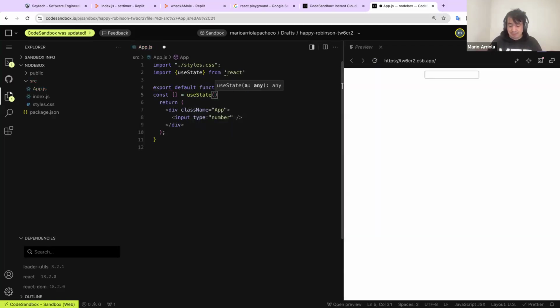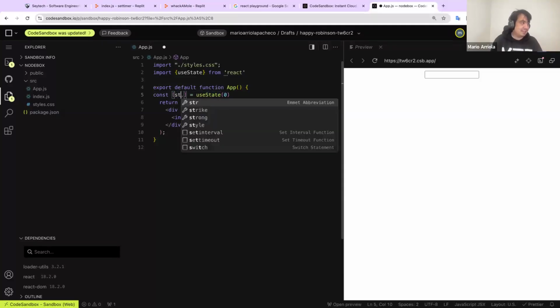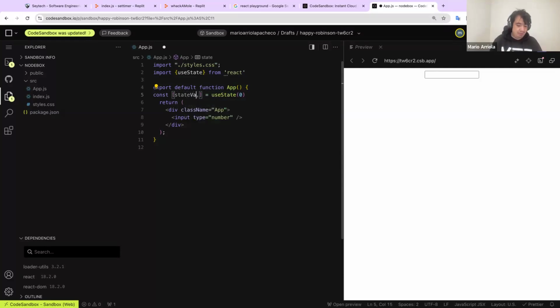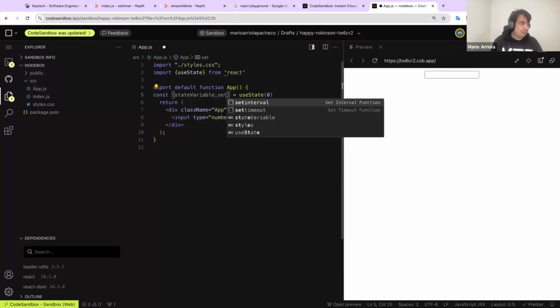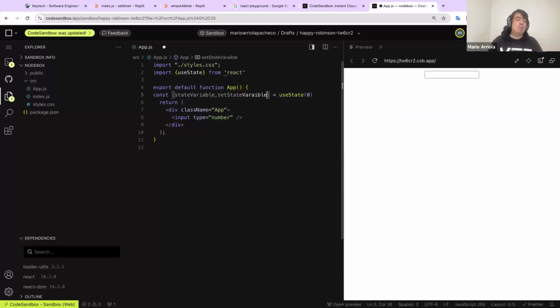We can have an initial value. What is the initial value? In this case, 0. And here we have 2 elements. Why? This is just the structuring. useState returns a variable, the state variable, and one function that allows me to update my state. That is everything that we have, nothing extra, and then we call it here, right?